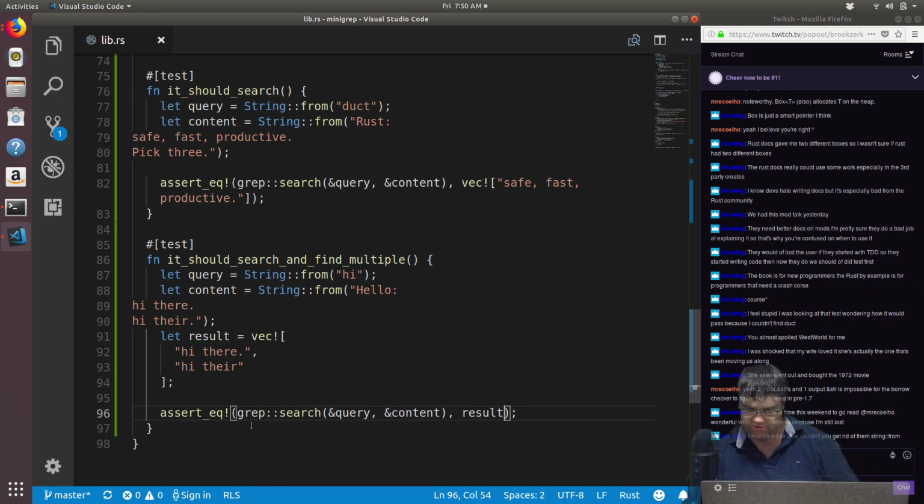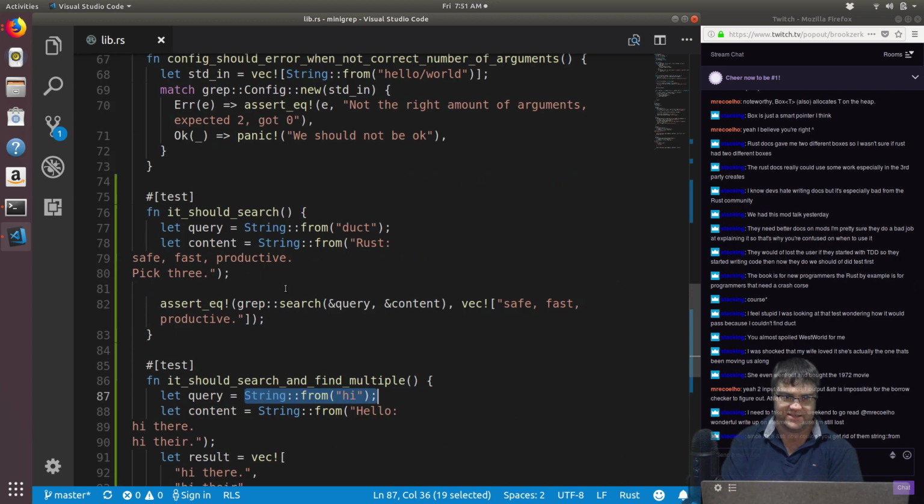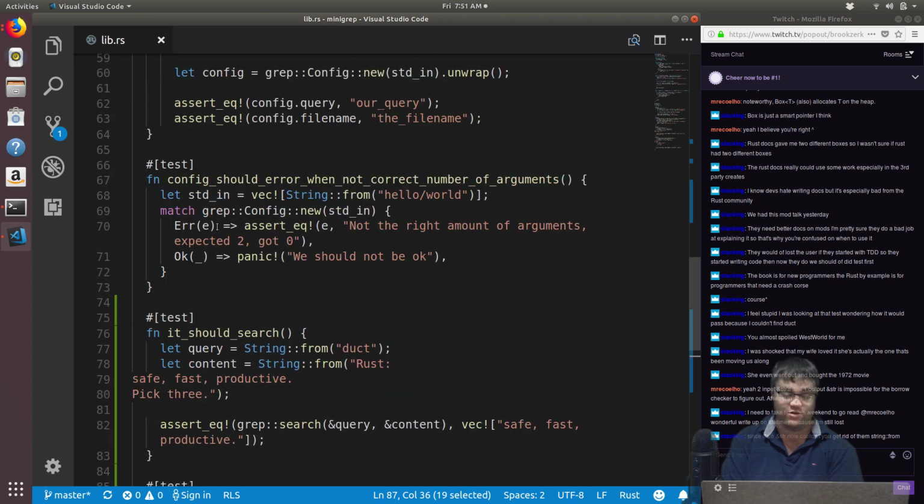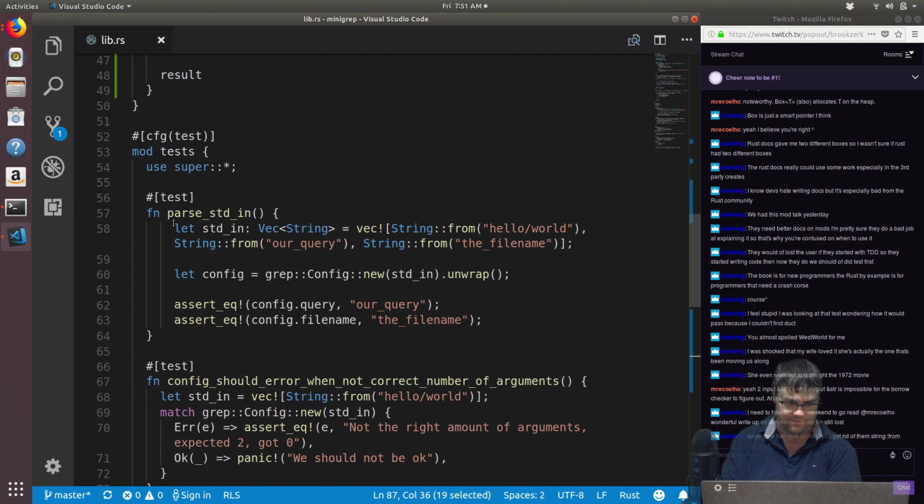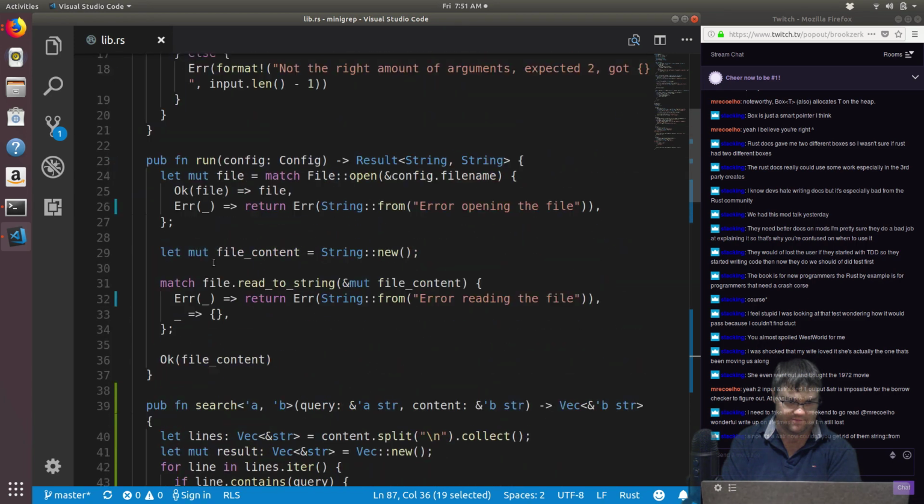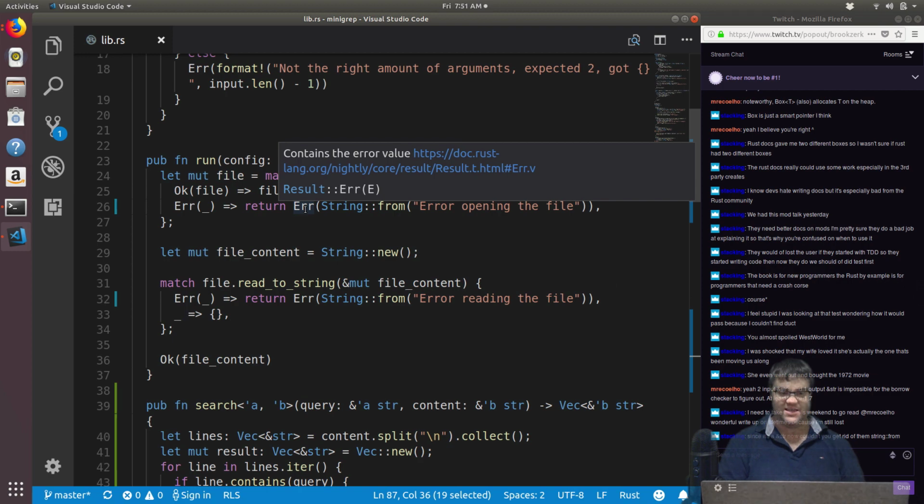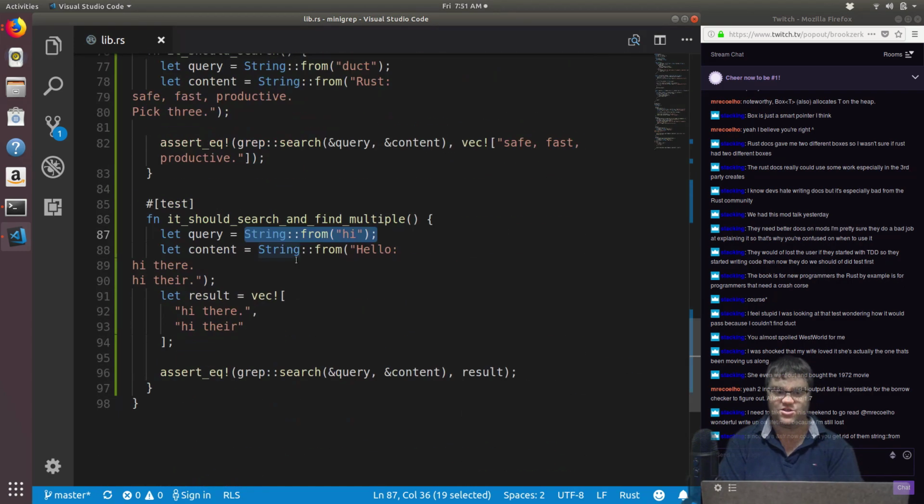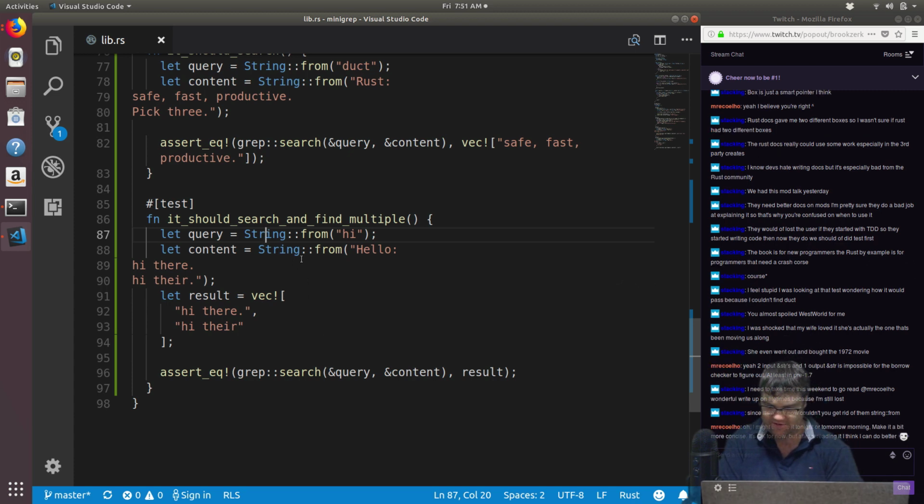Since it's a reference to str now, couldn't you get rid of the String from? Are you talking about in here? I could. The reason why I want to keep these in place is because this is letting me know that in the real function for run here, what we're getting is actual strings from the file open. Like we're getting full strings on a heap, as opposed to strs. So I just want to start with the same thing, even though it's different.